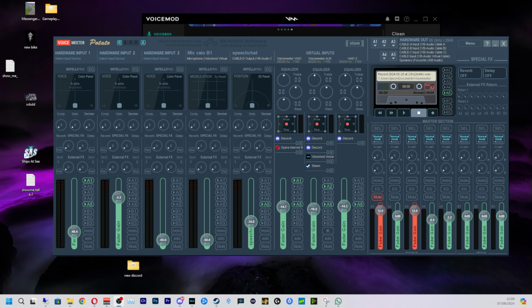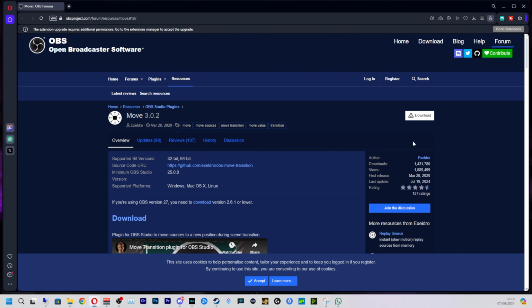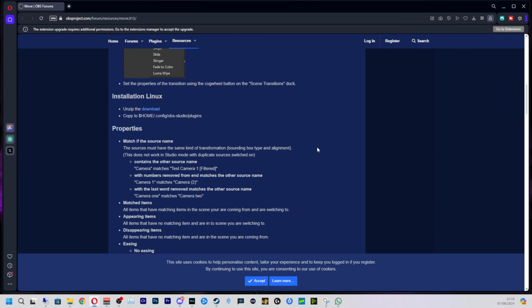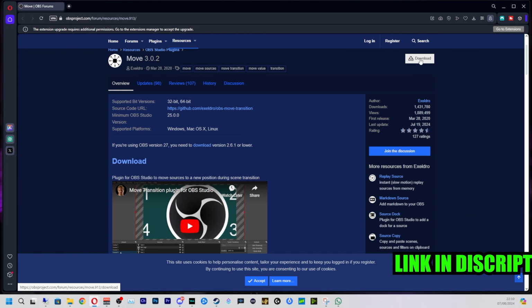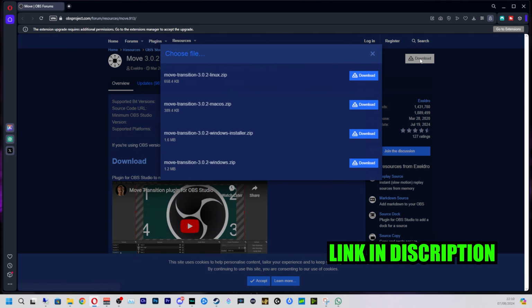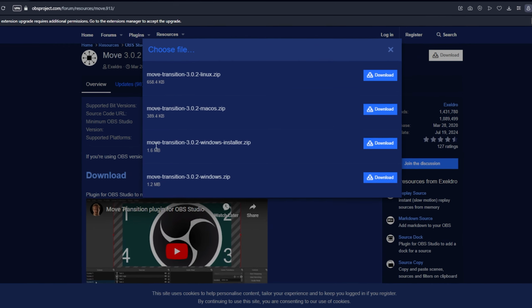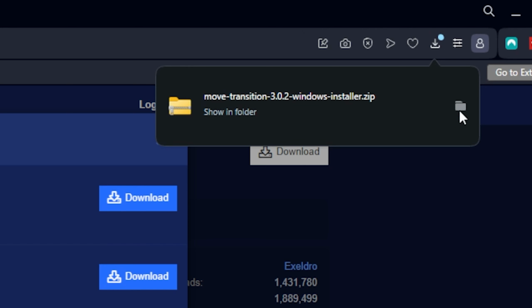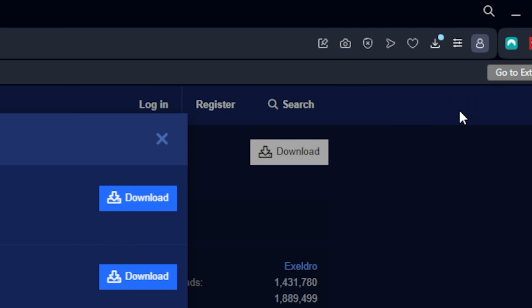So what we're wanting to do is go to this website, pop it up there so you can see it, and look for the download button, which is right here. We're going to click on download, and then because we're on Windows, we're going to do the Move Transition 3.0 Windows installation and press download. Now that's going to go into your downloads folder like so.